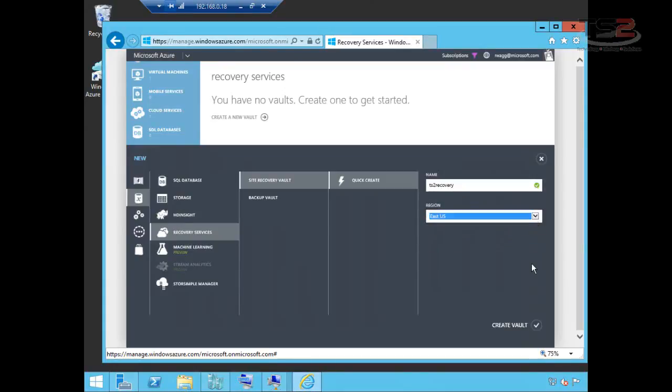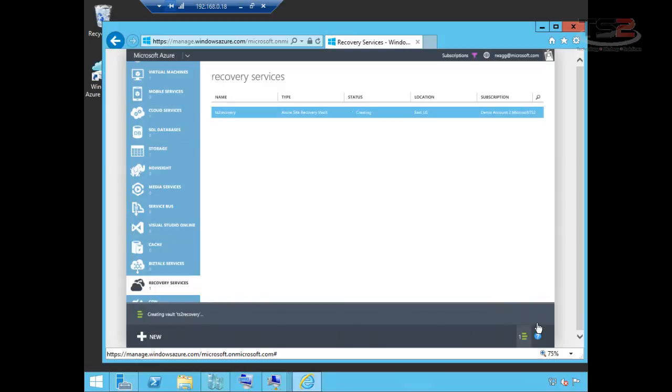I'm going to choose East US, and because these recovery vaults are actually geographically redundant, Microsoft on the back end is going to keep copies of your data in the East US data center and then replicate it to a second geographically redundant data center within the US. So I'll go ahead and say create vault here, and it'll take a few minutes to create. I'm going to pause the video, of course, and I'll come back to you once it's created.